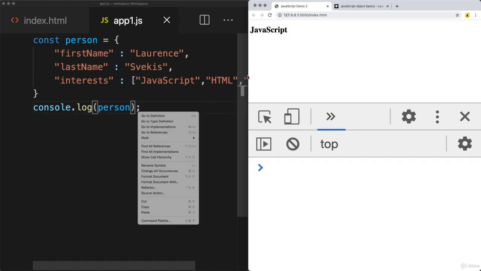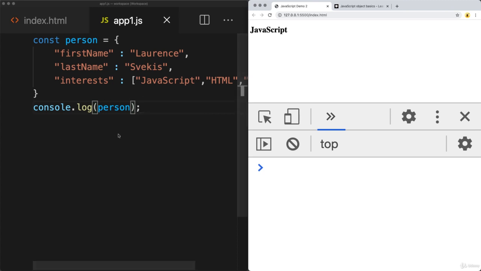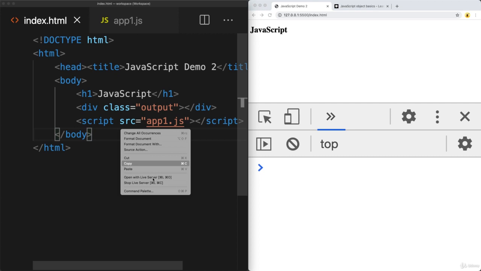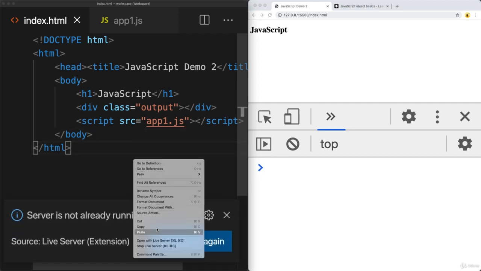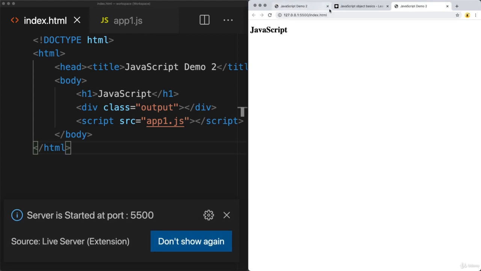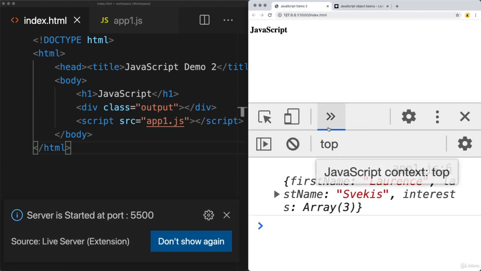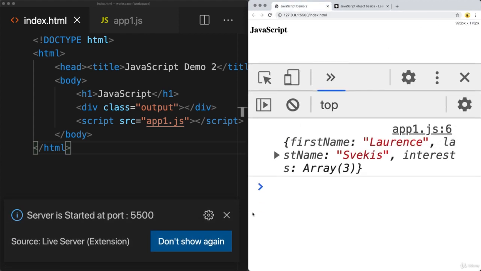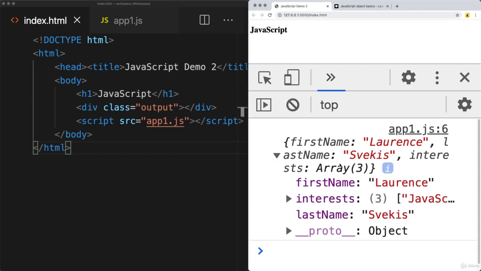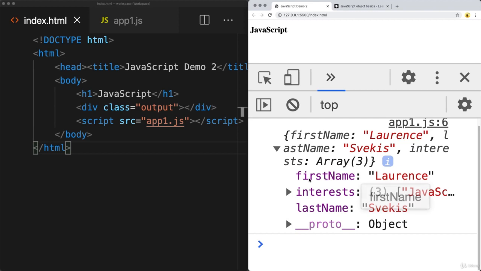And it's giving me an error because it's not running the index file. So let's stop the live server, and then we'll open with the live server. So it looked like the live server had stopped. So now when I run the live server, the index file is running, and we see the object information here is being presented within the console. So there's the first name, there's the last name, and the interests.